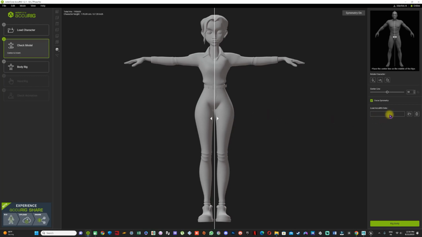If you have rig data, you can load the rig data as well from Maya or any other software. If you already generated a rig in any other software, you can use it and create some poses on that. But as of now we don't have any rig setup for our character, so let's start. Once you imported, put it into the center line, force symmetry, and next step is body rig.